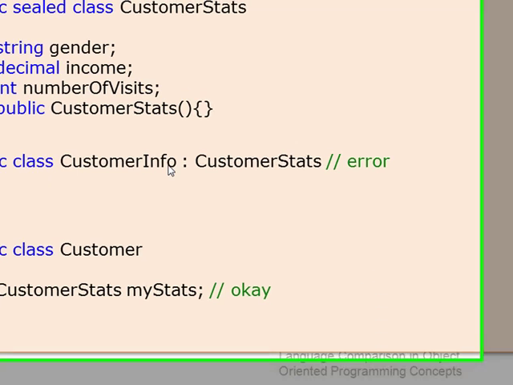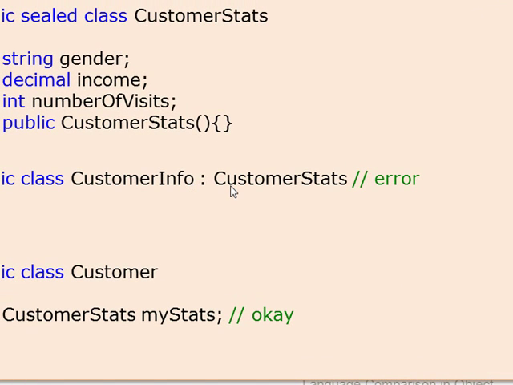The CustomerInfo class tries to inherit the CustomerStats class, but it gives a compilation error. You can't do this because the CustomerStats class is a sealed class. This example generates a compile error. Since the CustomerStats class is sealed, it can't be inherited by the CustomerInfo class.